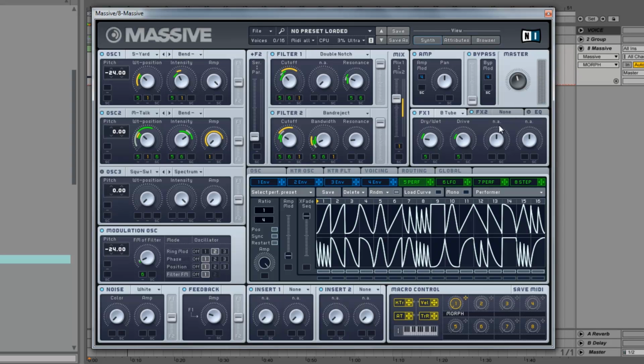So that's really cool. Then I'm gonna add a dimension expander, bring the size down quite a lot, and the dry wet up a little bit. That's really gonna make it a lot bigger, a lot wider also in terms of the stereo spectrum.